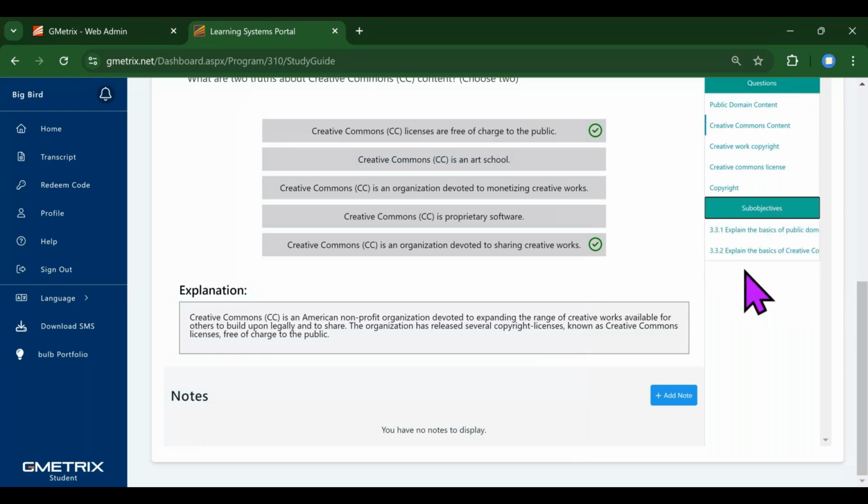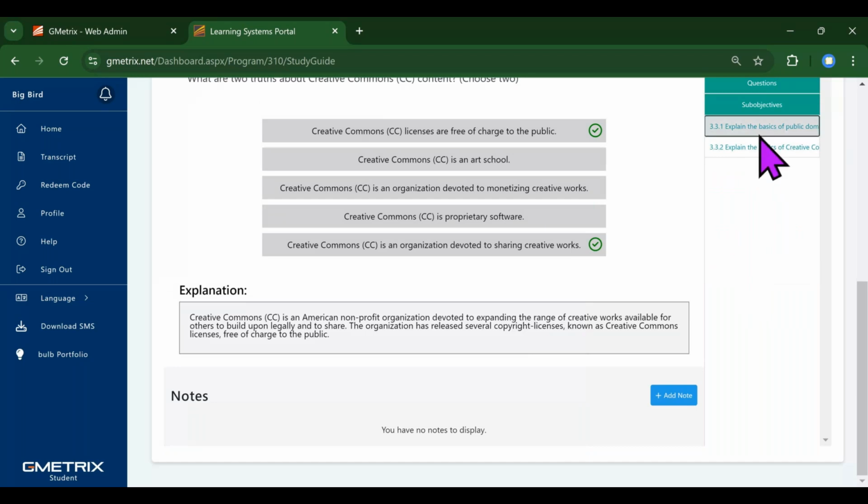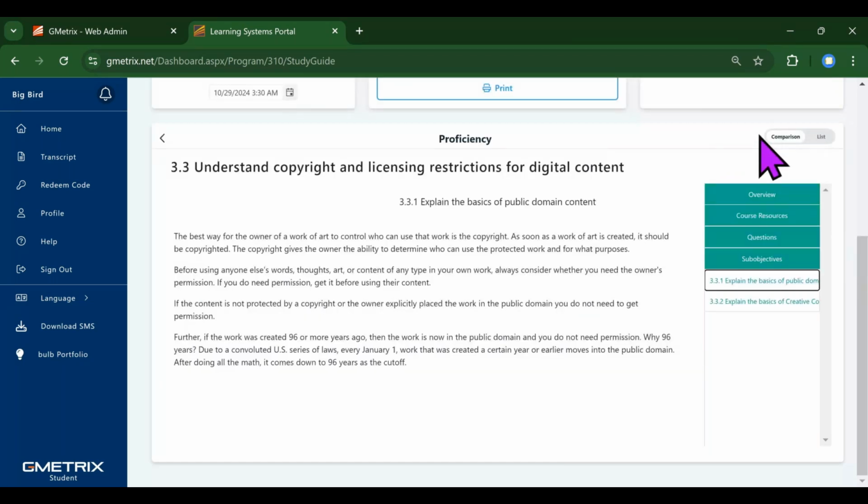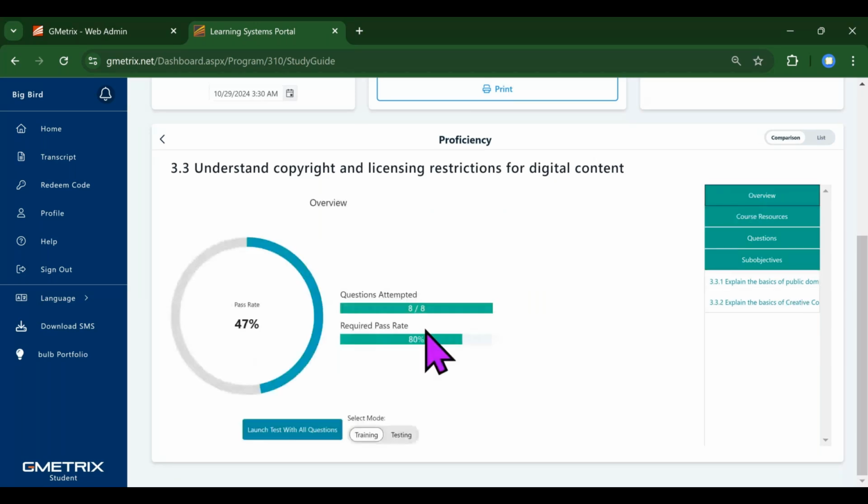You also have the sub-objectives. With the sub-objectives, it's more of an understanding based on your program. You get more information on that particular objective. But the main thing that I want you to see here is that with each of the objectives, the student is able to create a custom exam in training or testing mode with the questions from that particular objective.